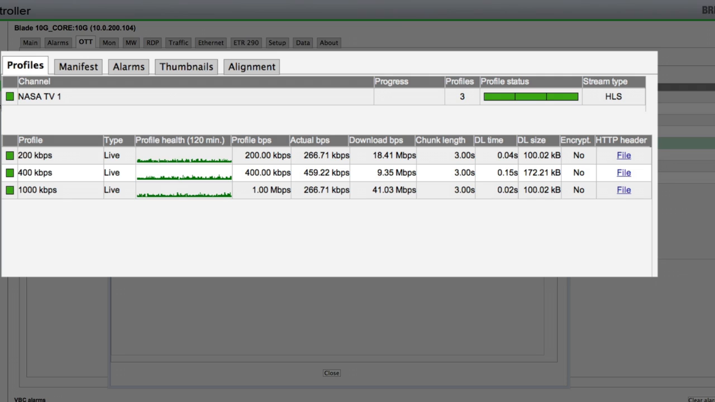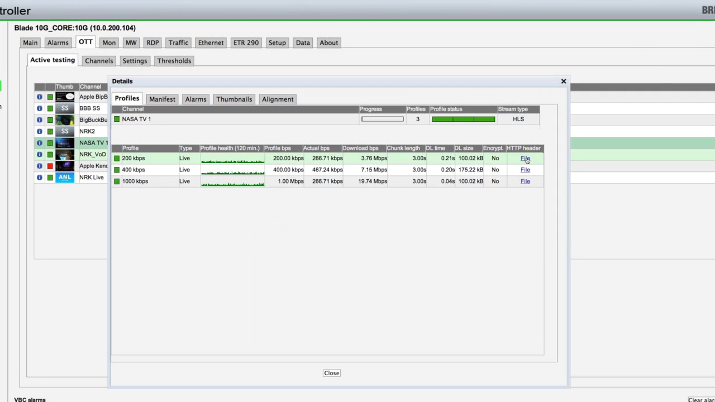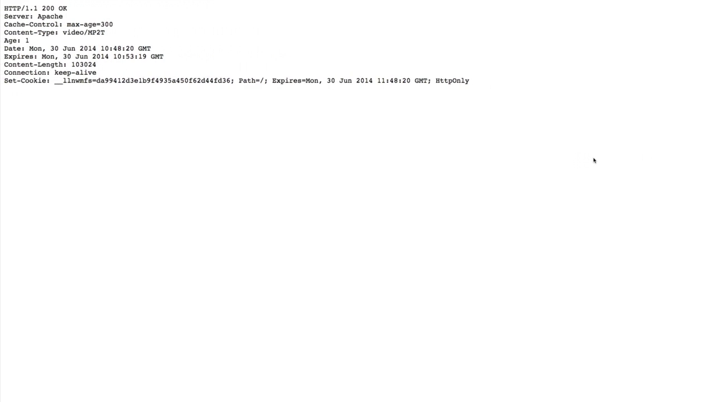Although it's common for the profile and actual bit rates to differ, they shouldn't differ by so much that the player application might fail. The percentage difference is user settable. Download BPS is a measure of the speed at which the probe could download the chunks. Chunk length indicates the length of the individual video files. 2, 3, 5 and 10 seconds are all common chunk lengths. The next 2 columns show how long the last chunk took to download and its size in kilobits. And finally, the HTTP header may be inspected by clicking on the relevant link.